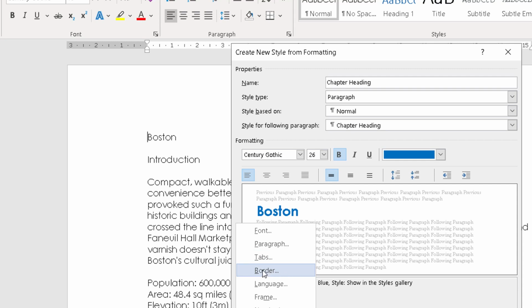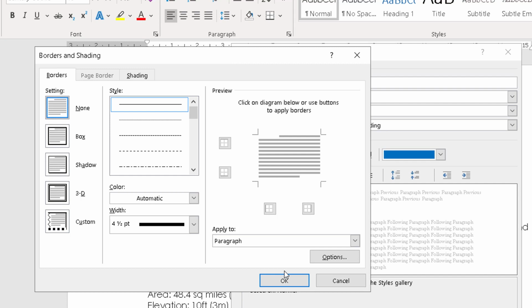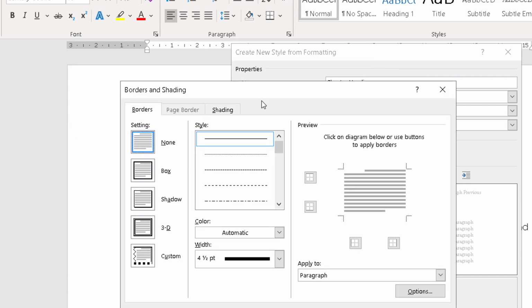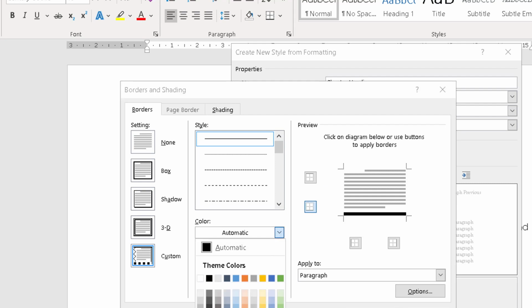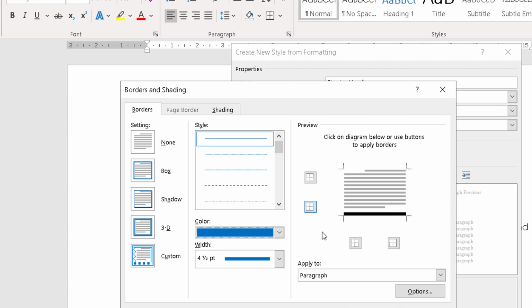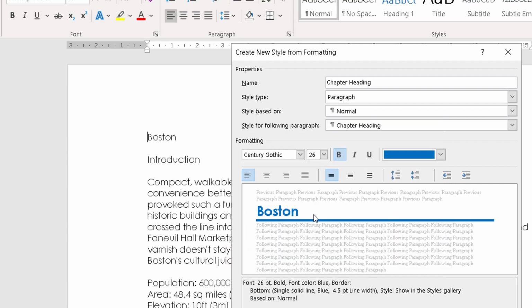Now in previous courses we've looked at setting up borders, so if we click on that it displays our border and shading dialog box, and we've decided we want a border at the bottom, and we'll also change the colour to match our border style. And there you can see is the bottom border. Click OK. We can see what that looks like in here. Once we're happy with the look, we can now OK this.